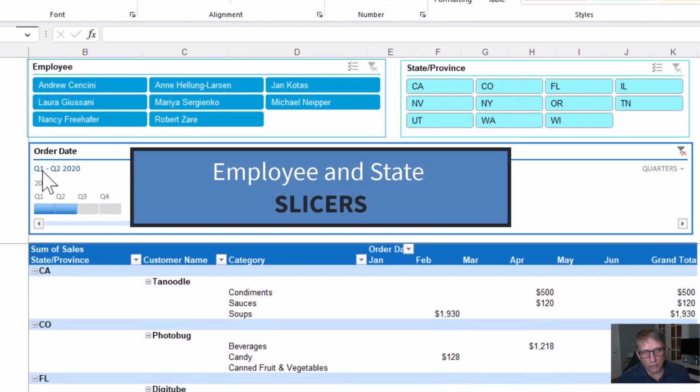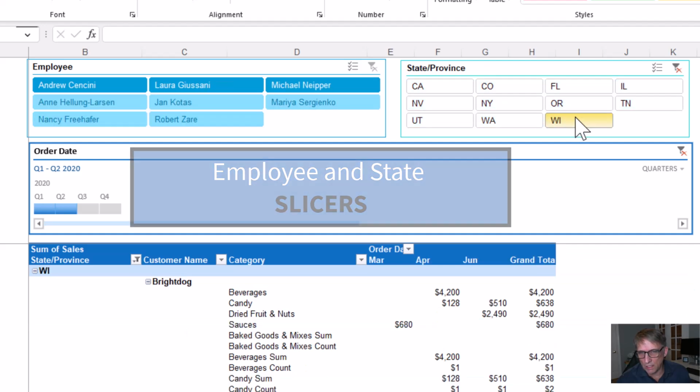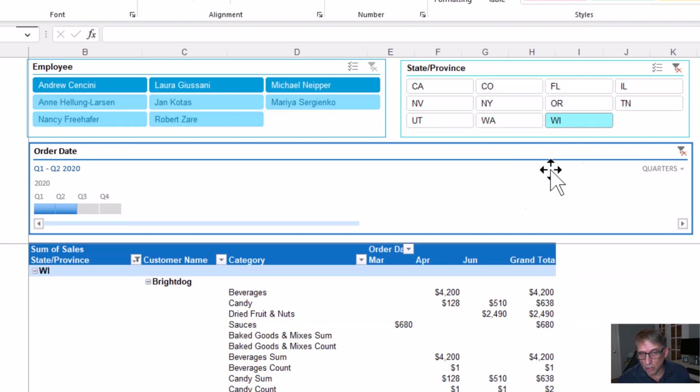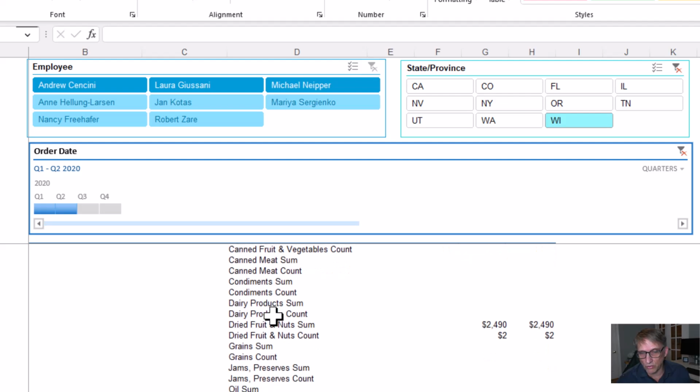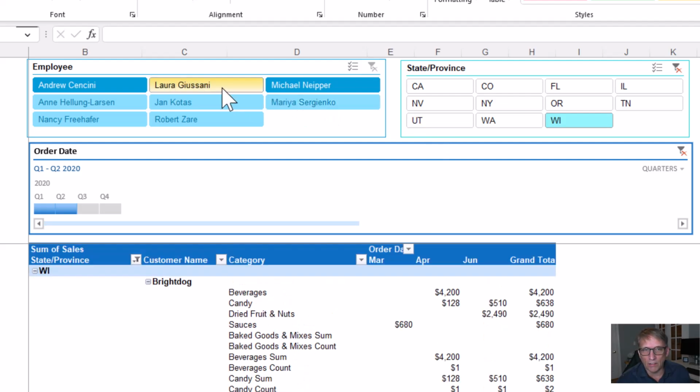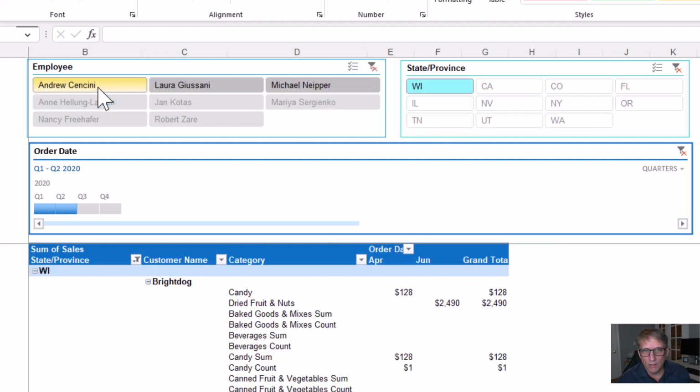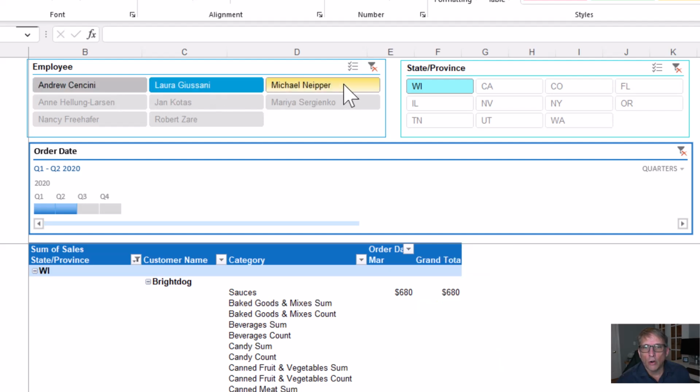The other two slicers are at the top. I've got an employee slicer that shows all the employees, all the salespeople, and then a state or province. So I could click on Wisconsin and see all of the customers and categories and sales in Wisconsin. And I could see the different salespeople. I could look at Andrew's sales, or I could look at Laura's or Michael's.